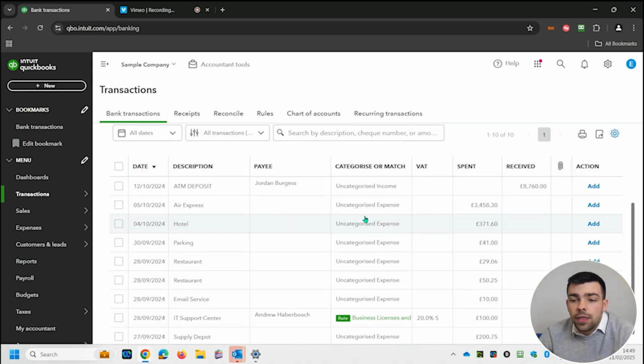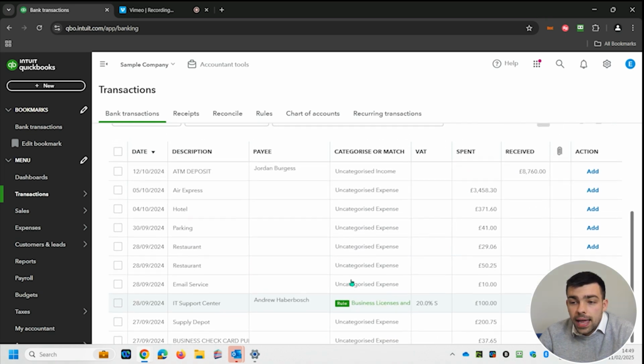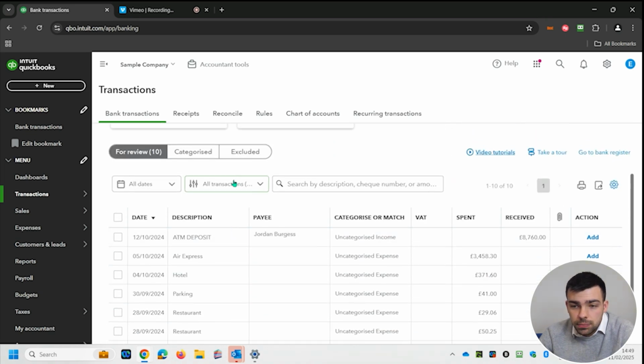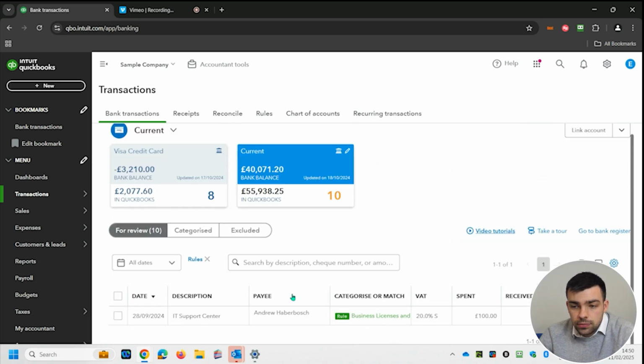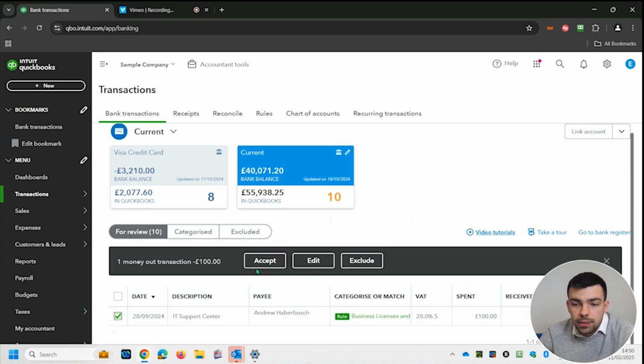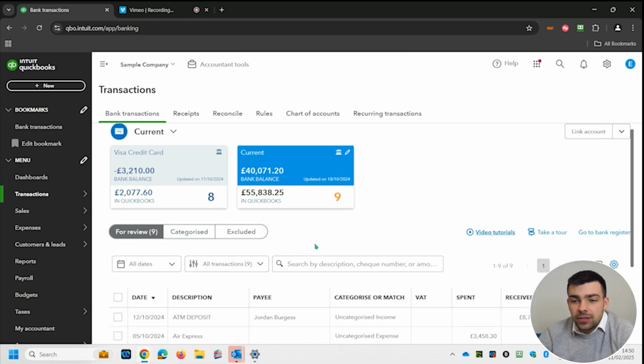Another thing you'll notice is we've got a rule already created. Again, if we wanted to filter this, we can do this by going to all transactions, rules, and there again, we can just see our rules and we can accept that as well. We'll now go through how to post an expense.